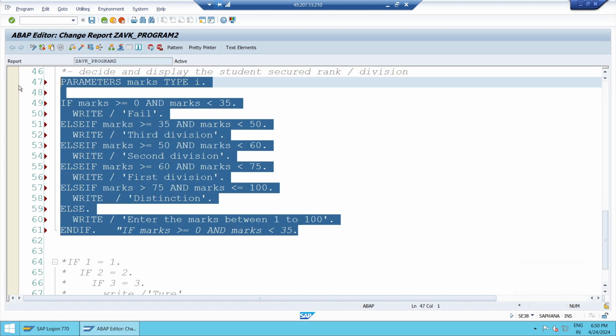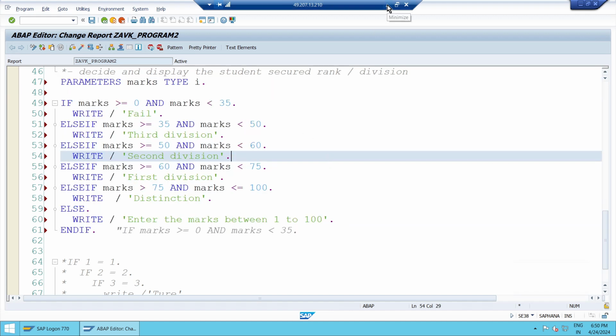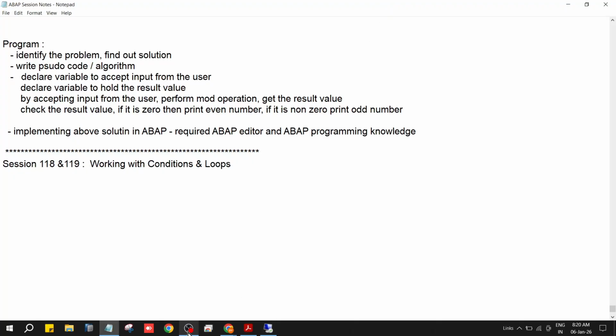If you go to this, yeah, yes, please mute, please.